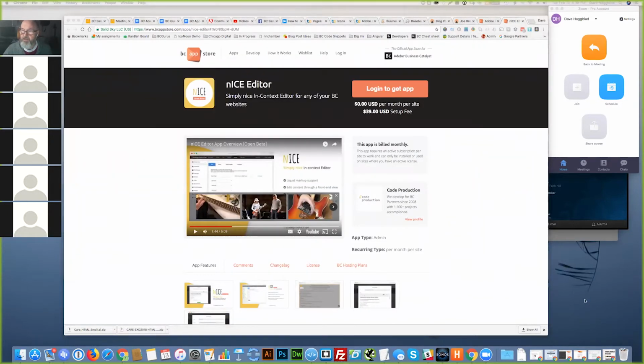Okay, anything else on photo galleries? I like them for when I need that functionality. I think it works really well. And that's about all I got to say about it.